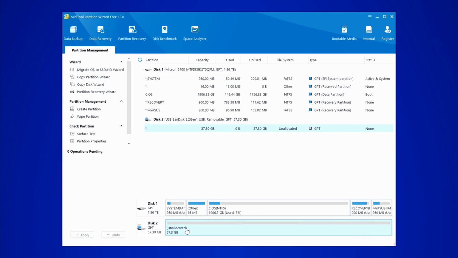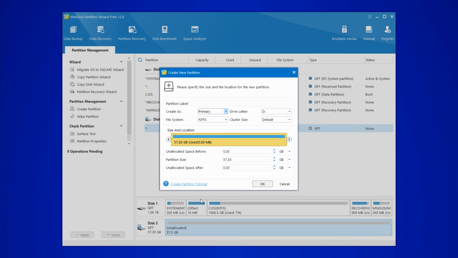Next, right-click on the unallocated space and select Create from the list of options. A new interface will appear. First, we enter a partition label. This is the name of your drive. You can call it whatever you like. I'll call mine Disk. Next, assign a drive letter of your choice.